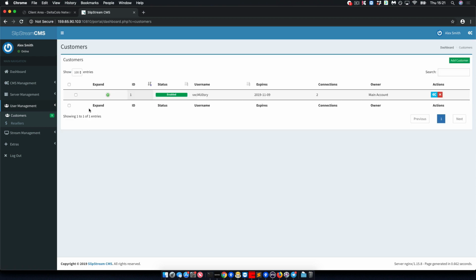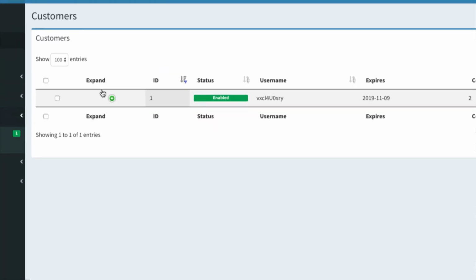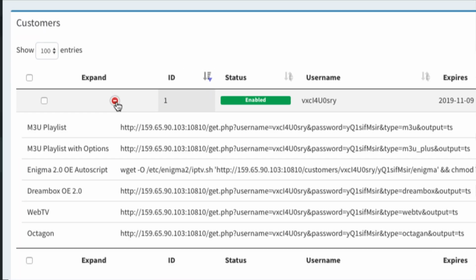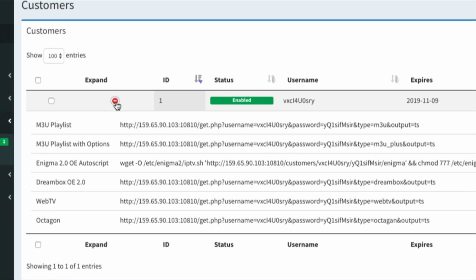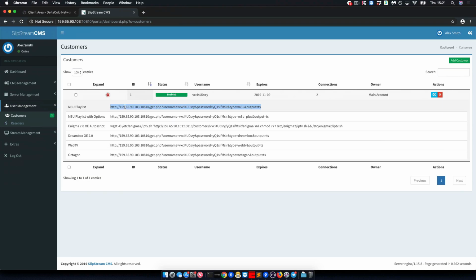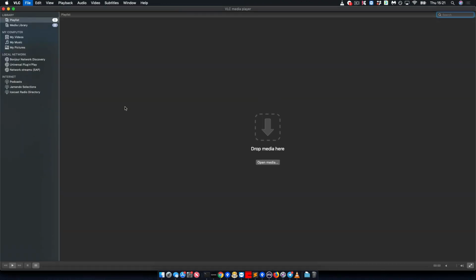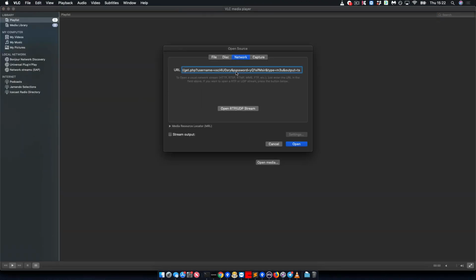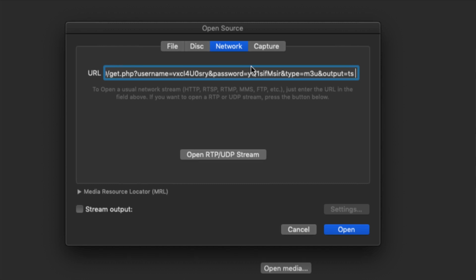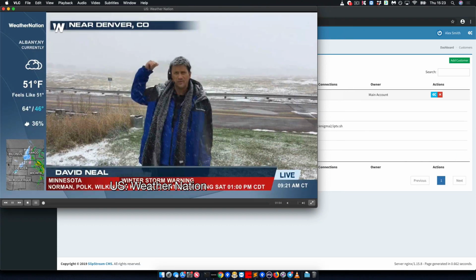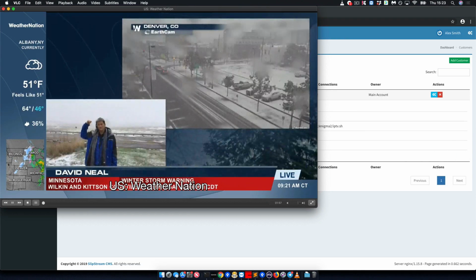To be able to access the output streams for this client, on the left hand side, click on the little green plus button and several options will become available. We're going to use the simple M3U example. So we will take this, we will go into VLC and paste. Make sure there are no additional spaces. And here is your stream ready to go and available.